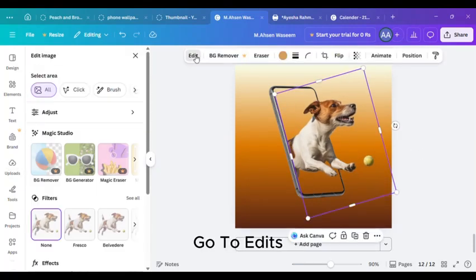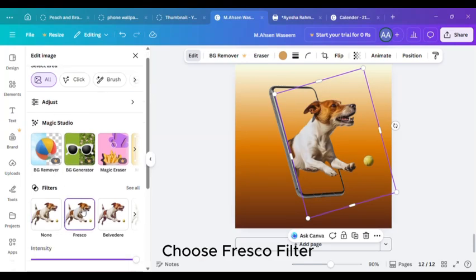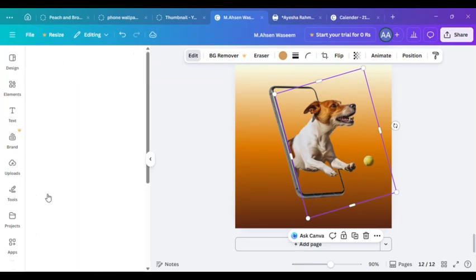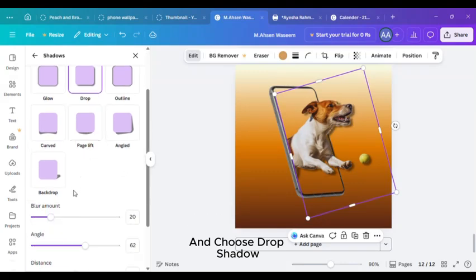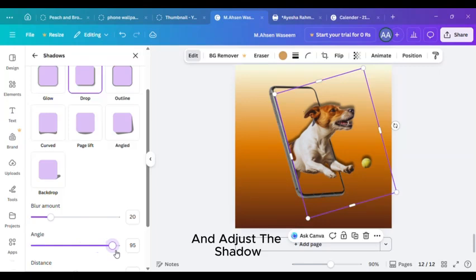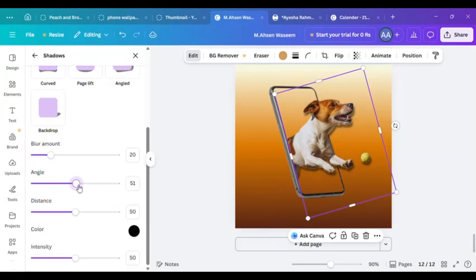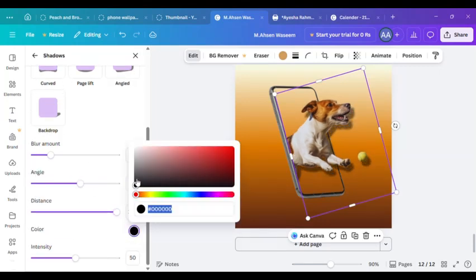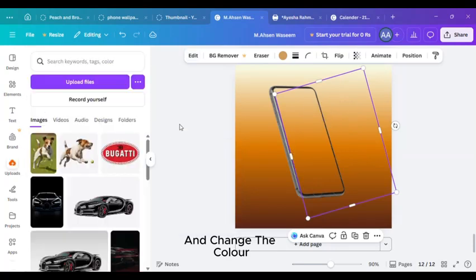Go to Edit. Choose Fresco Filter. Go to Shadow and choose Drop Shadow. And adjust the shadow. And change the color.